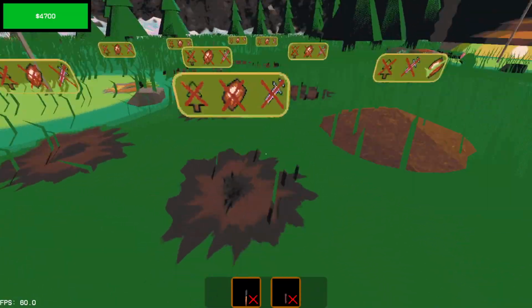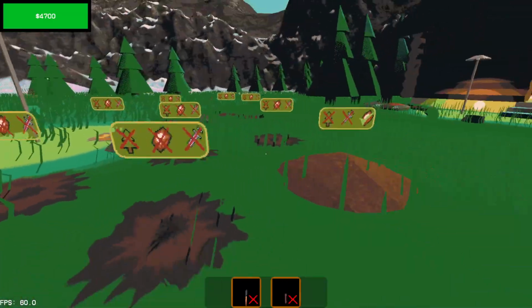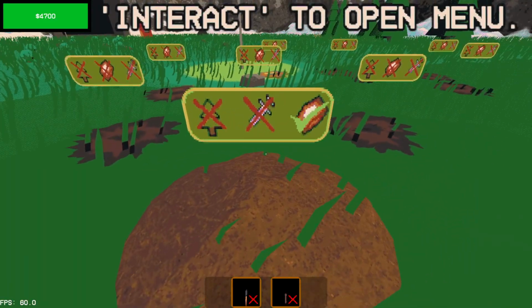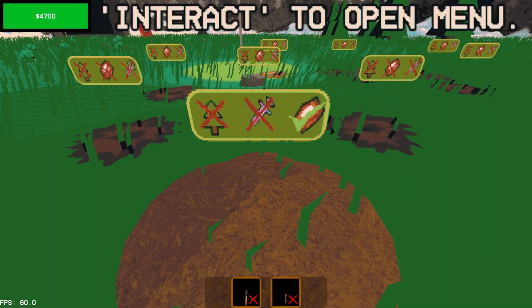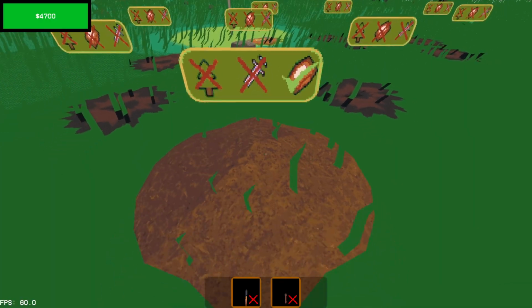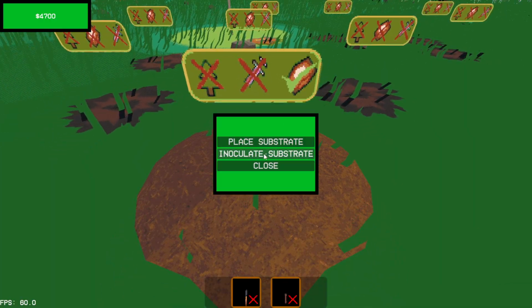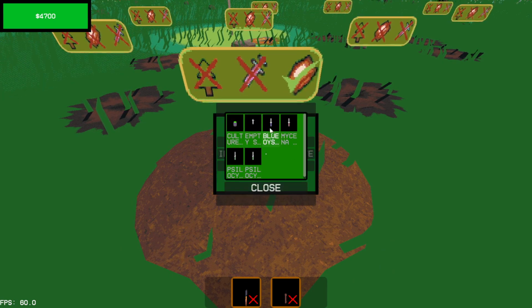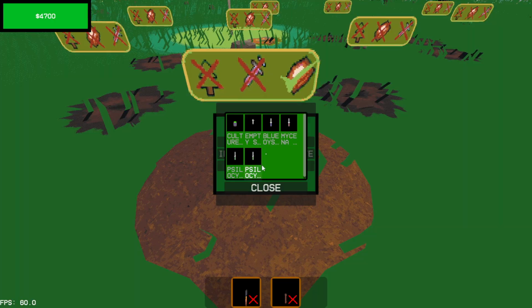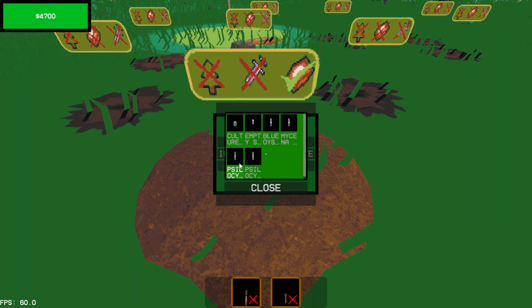As you can see, it doesn't affect the other ones because they don't have a substrate. So it's per instance, which is good. That took me a while to figure out. I realized I had to change some settings to make it an individual resource. And now we can inoculate it. We have all sorts of cultures we can inoculate with.